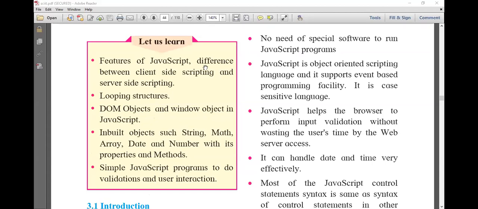See, JavaScript is, do you know what type of scripting? I already told you. Let me know what type of scripting it is. What is JavaScript? Is JavaScript a server side scripting or client side scripting language? Give me the answer in the chat box.